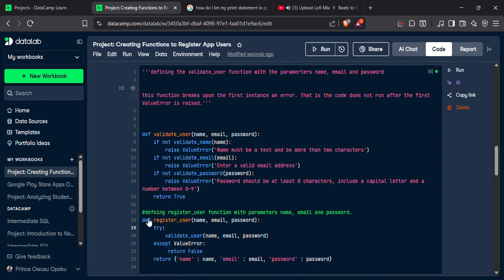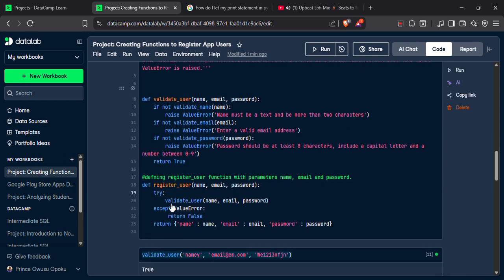Same thing for register user. I used the method of handling errors, which I learned in the intermediate section of the course. So that was try, then run this one. Try will run this, and if there is an error, it will raise this error and then return false. But if everything runs, then it will return this one.